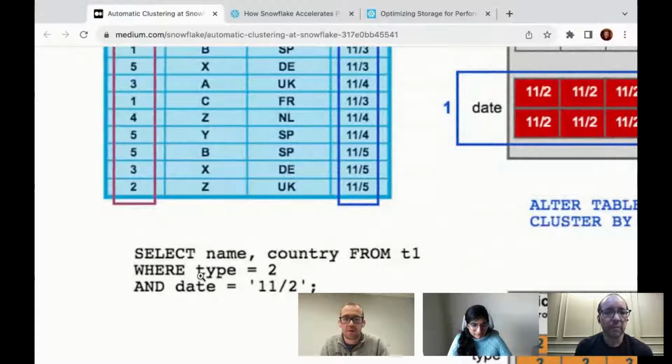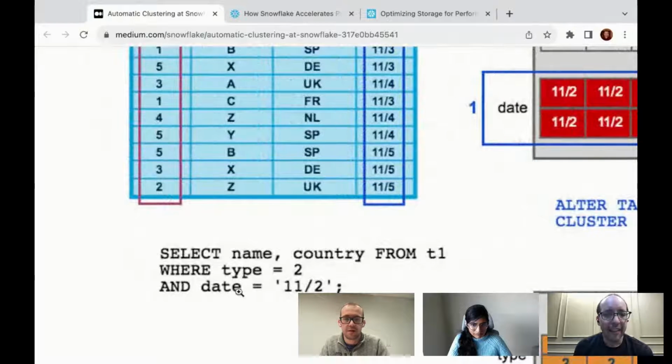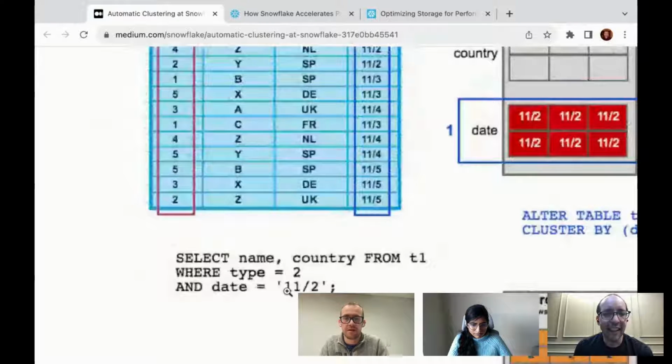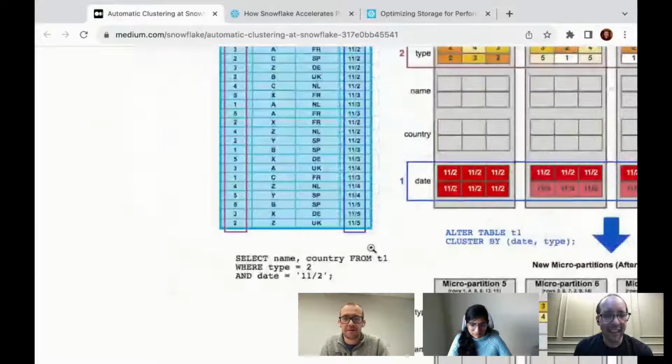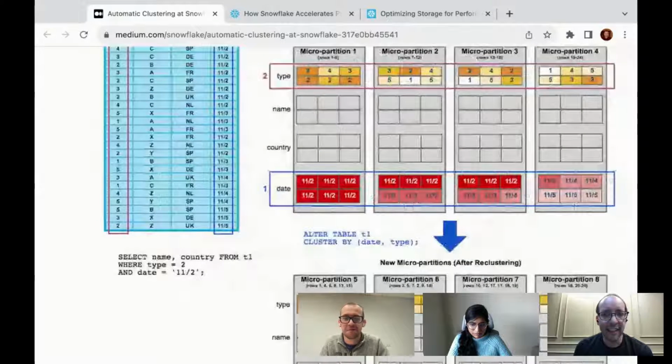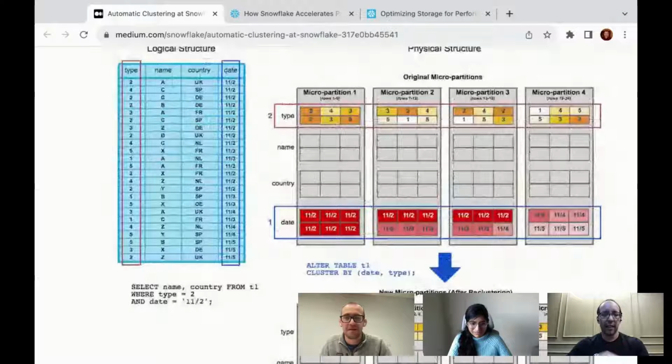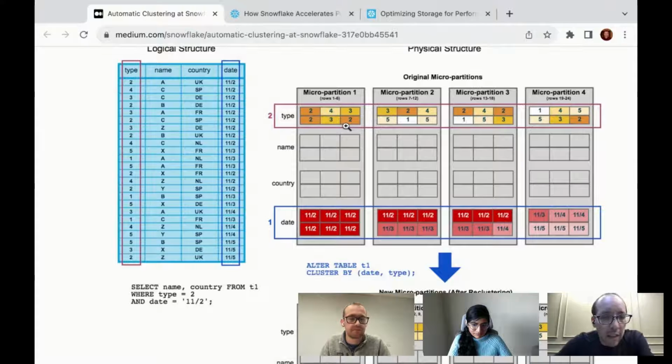The query is an equality filter where type is equal to 2 and where date is equal to November 2nd. I guess I'm putting Felipe on the spot, but feel free, as you're following along, to think about this as well. How many partitions would we need to scan to run this query if this was the data?